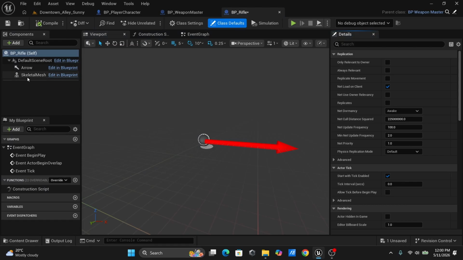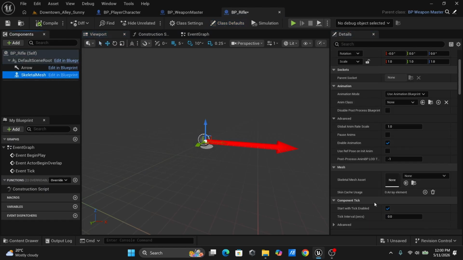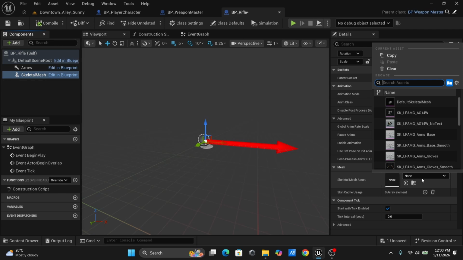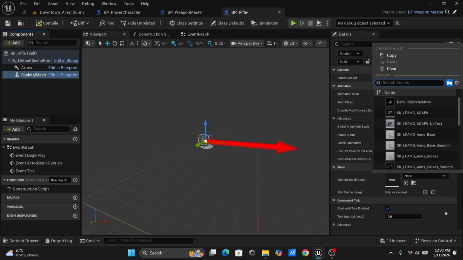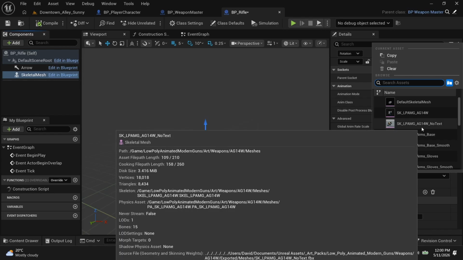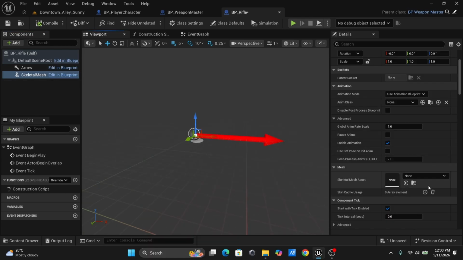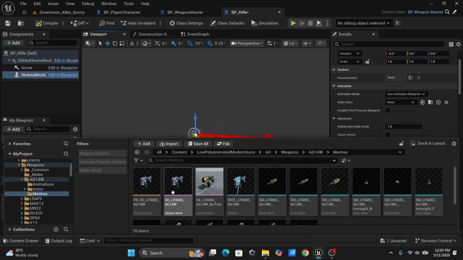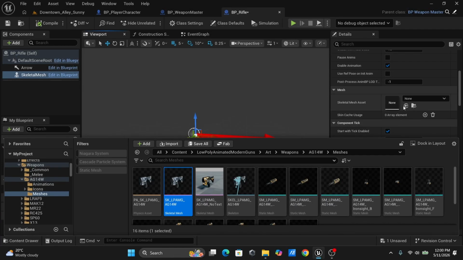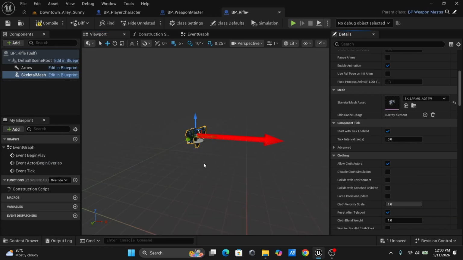Over here on the skeletal mesh, you now need to add the FPS weapon that you just imported. It might be called rifle or AK-47 for you. In my asset pack, it's called AZ14W. Instead of adding it from here, I'm going to go to my content pack and add it from there. I'm going to add this one, as you can see over here now. Plus, on your FPS pack, you just need to add one weapon mesh and it's going to work.